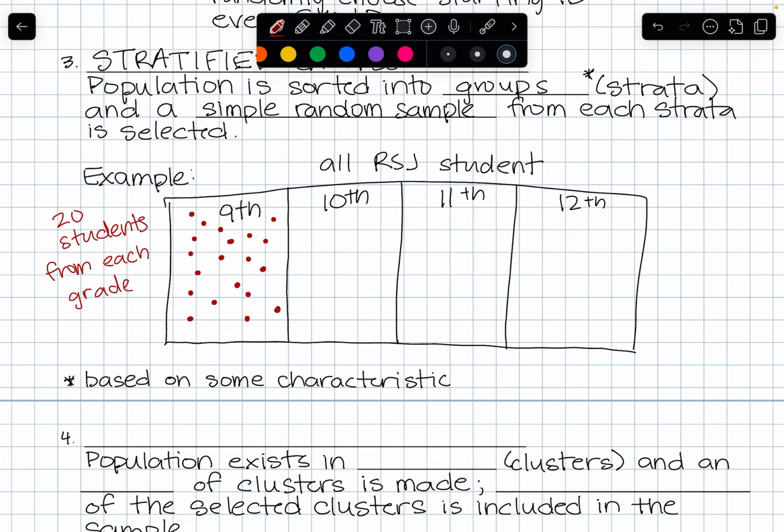Right? So 20 students from my freshman class, and then I do the same thing for the sophomores. I'm not going to do this for the whole video because you get bored, but the same process: a simple random sample from each group, so that I have a sample of 80 students, 20 of them from each grade level. So I would be certain that my survey results accurately represent the entire student body across all age groups and grade levels.